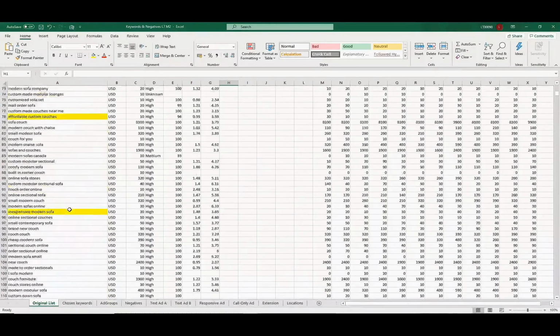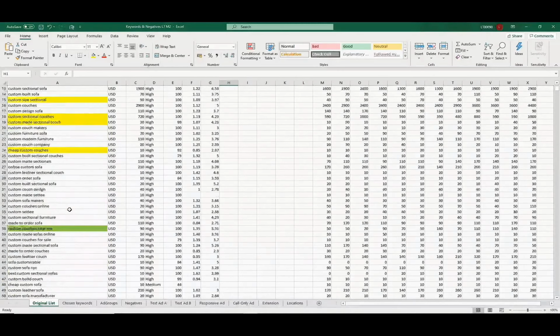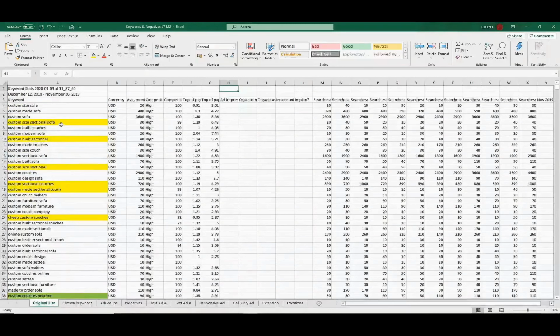If we scroll here to sectional, so all of these keywords here, they wouldn't apply because custom comfort doesn't make sectional couches. And so the word sectional would be added to my list of negatives for the campaign. In fact, I would probably add it at account level so that any campaigns within the account would not pick up that word. If we look further down and you can see the word cheap here, these are high-end custom couches and therefore not cheap, another negative to add to the account.